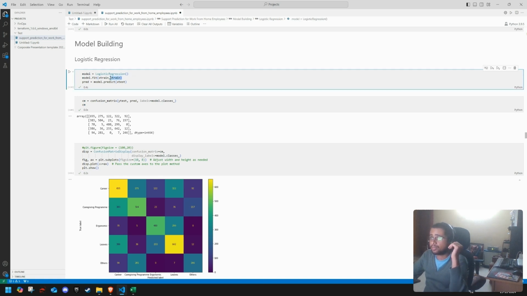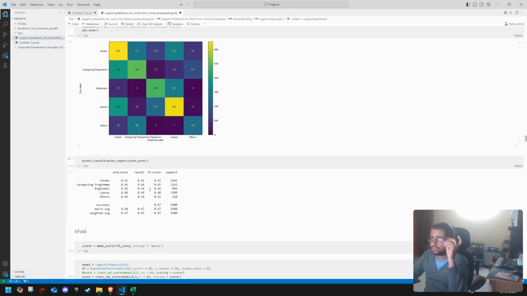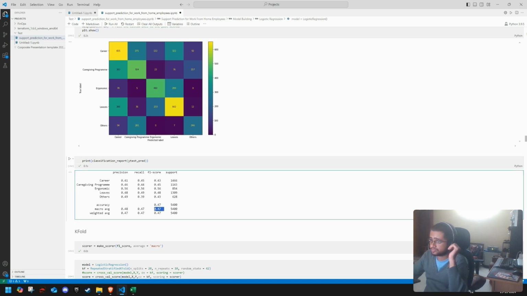I've trained my logistic regression model here, plotted its confusion matrix, and taken the classification report. I'm just focusing on the F1 score because I'm leaning neither towards precision nor recall. I want a balanced score which is leaning neither towards the positive side nor the negative side. And moreover, this is a multi-class classification, so I prefer the F1 score over any other scores.